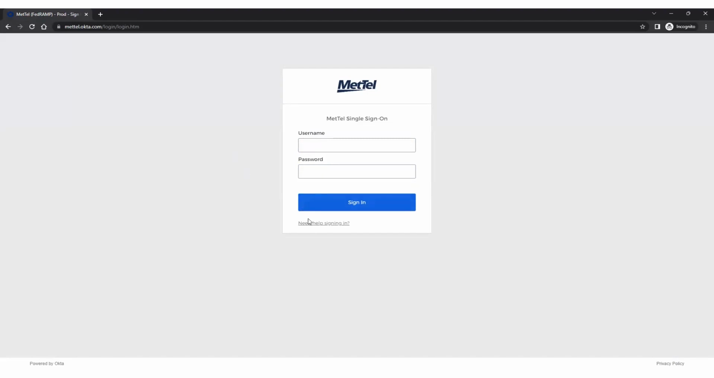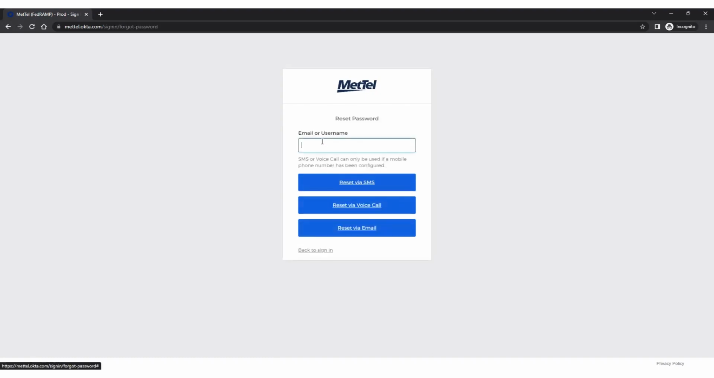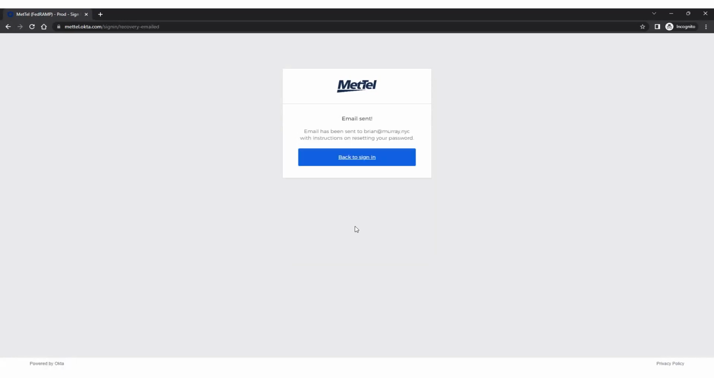set up. If you forgot your password, by default, you can recover your password by selecting Need Help Signing In, as shown here. Click on Forgot Password, enter your email address, which is your username, and select Reset via email. I'll do that now. An email will be sent to your personal email with a link to click on to start the recovery process.